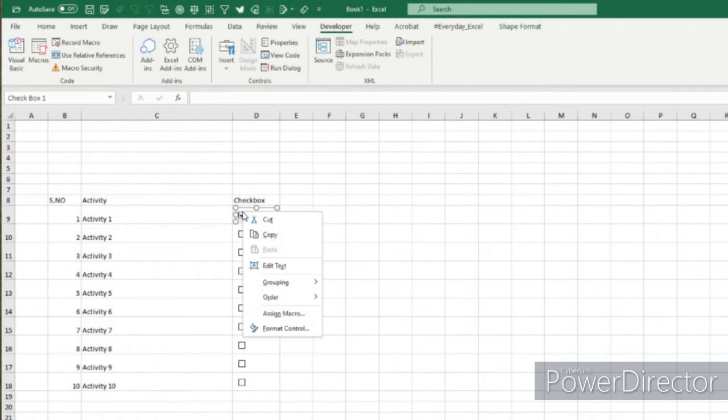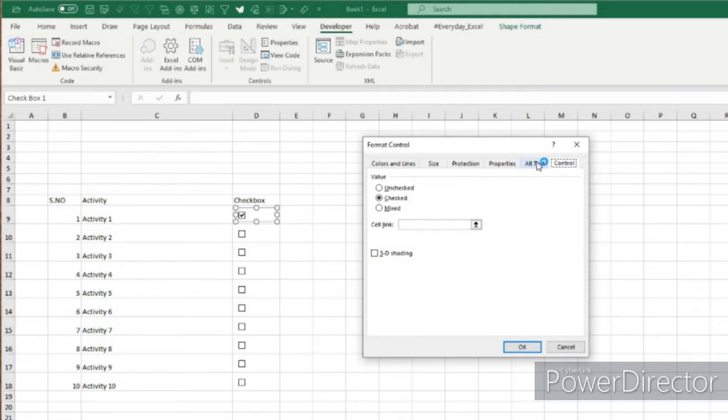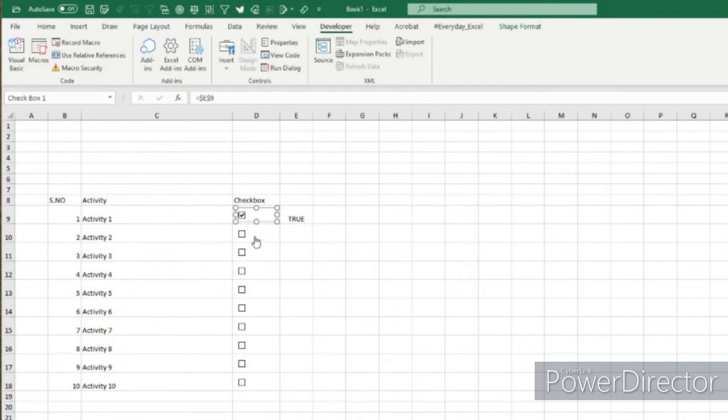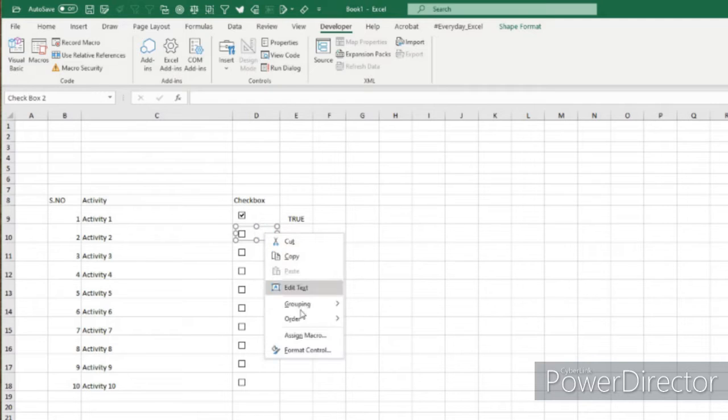So I right click the checkbox, format control, and then I go to control tab. Then in cell link, I select the cell right beside it. We can do this for every cell individually, or we can even write a VBA script today.